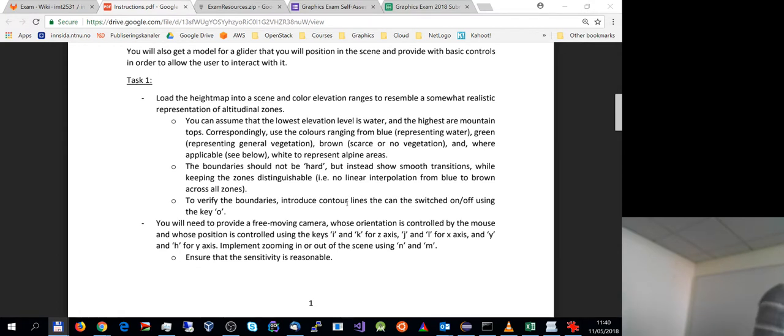Yeah? Like, does that have to be marked on the mesh, or can I just mark that with, say, another object? Like, this is where it's supposed to go?